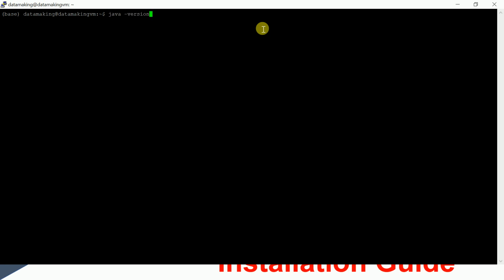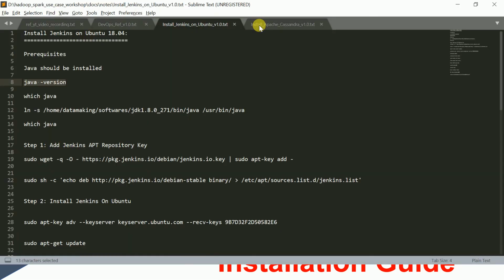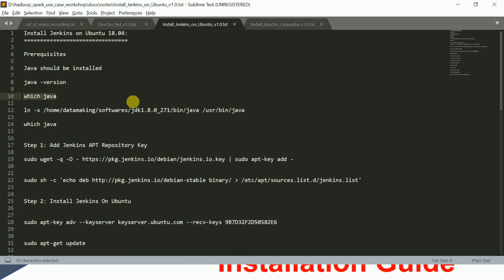Okay, so let's check the Java version. We have Java 1.8 in our virtual machine. Sorry, we need to check which location Java has been installed. Okay, it's installed in home, datamaking, softwares, and you have jdk slash bin slash java. Jenkins expects Java to be installed at a different location, so I'm just going to create a soft link for it.